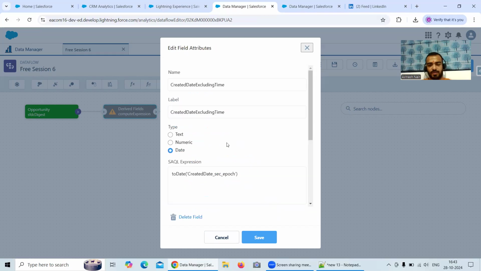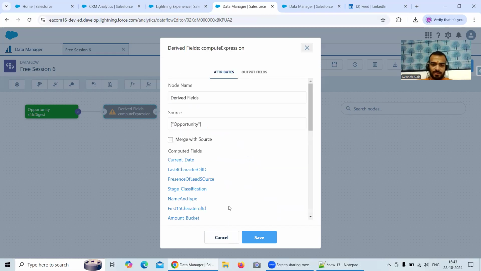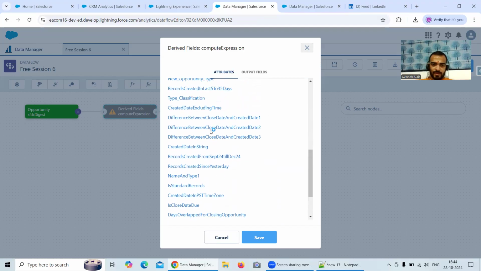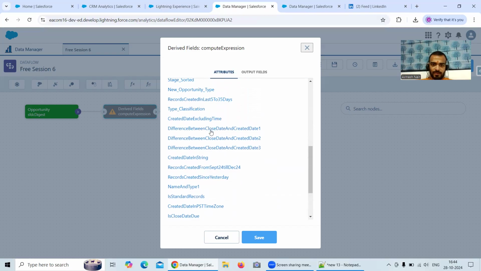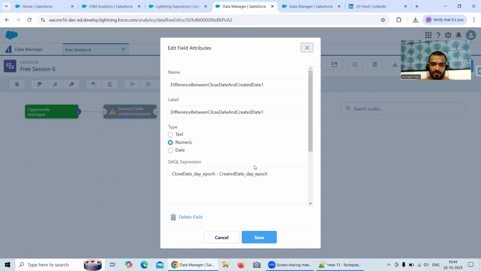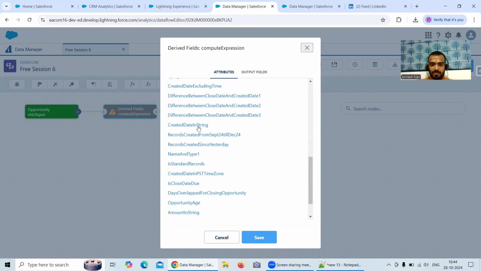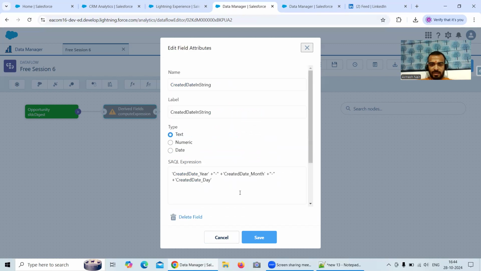Created date excluding time, this one we will do a bit later, because it's related to date. Difference, this one will actually match for me, I feel. Created date, but maybe we can check this a little bit more later. Date in string, this one is going to work, hopefully.